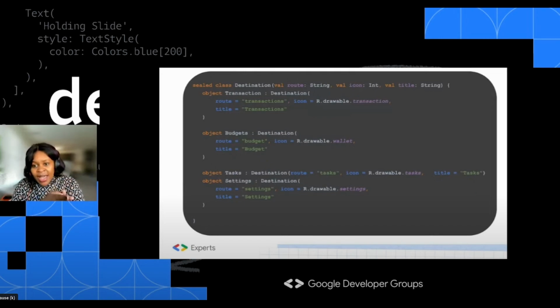Inside the destination class, there are four objects. You see the objects that I've created: object transaction, object budget, object tasks, and object settings. Now, these are the four destinations that we have in my home screen. Like when you open the application, you'll see these four navigations, and they are objects. And if you notice, the objects are essentially singleton instances of the destination class. That object transaction is just a singleton of that destination because it's just pulling back that destination and just saying, the route is called transaction, the icon is transaction, and the title is transaction. And as you can see there.